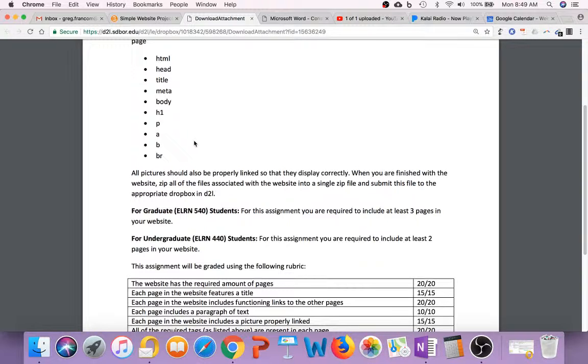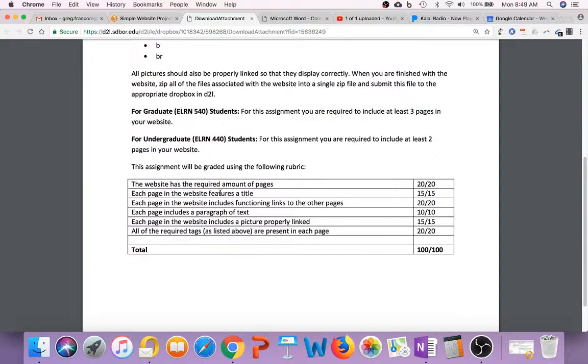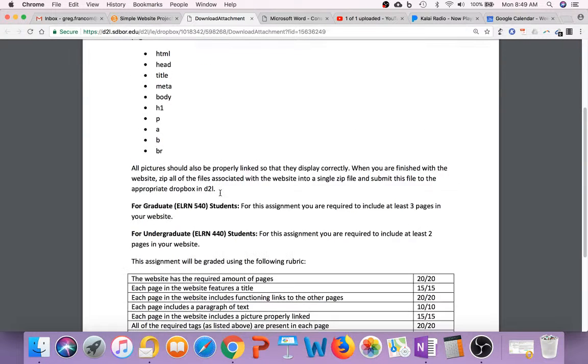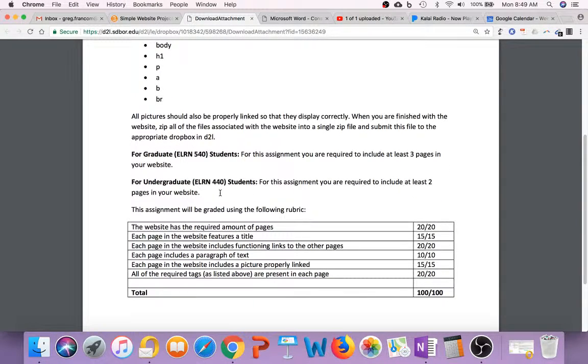And when you're finished with the website, zip all the files associated with the website into a single zip file and submit this file to the appropriate Dropbox in D2L. So this is your simple website project. It's going to be a simple website. For graduate students, you are required to include at least 3 pages in your website. For undergrad students, 440, you are required to include only 2 pages in your website. So you can just have 2 pages.